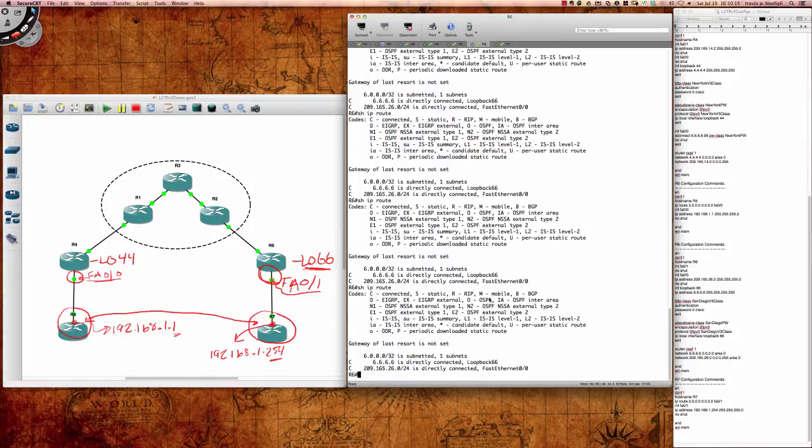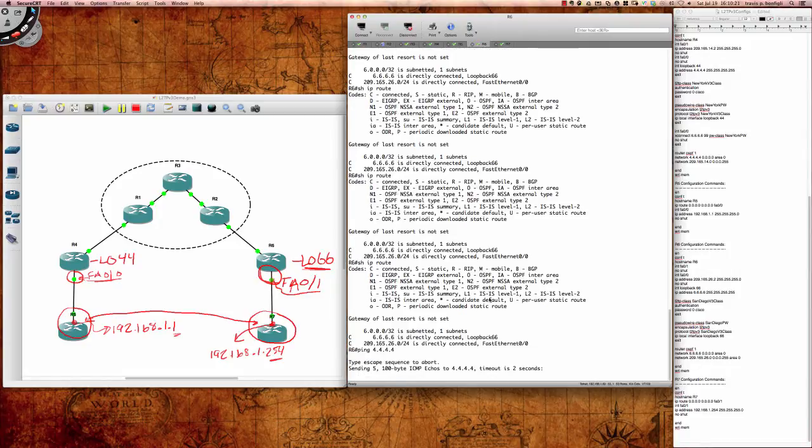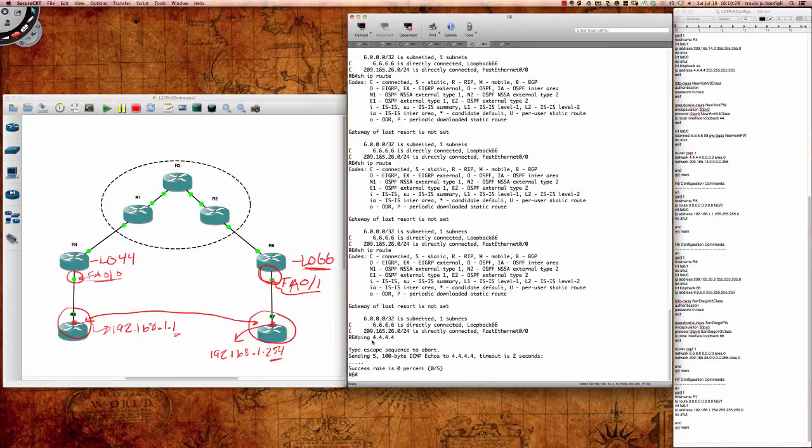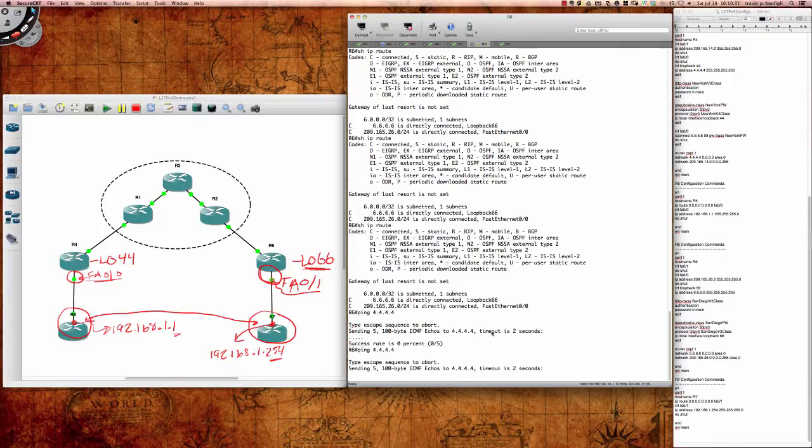No updates coming through yet. So can I ping 4.4.4.4? Let's see if I can ping across to the 4.4.4.4. Now, if you're an experienced network engineer, you're probably looking at this saying, yeah, that's not going to happen. And you're correct, it won't, because we haven't learned about that route yet. So if I do a ping again, we've got nothing.